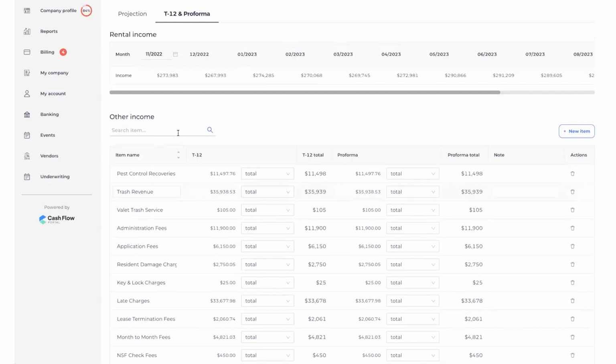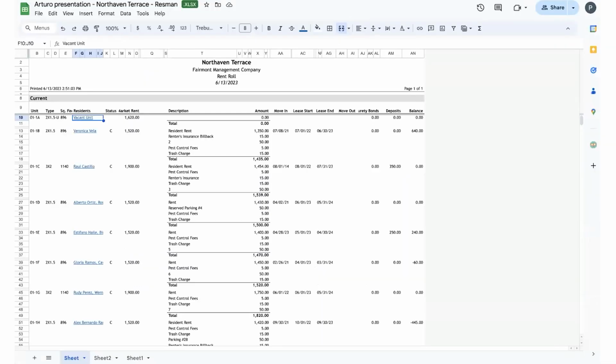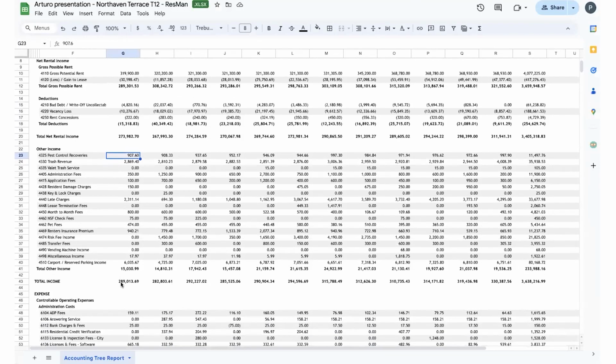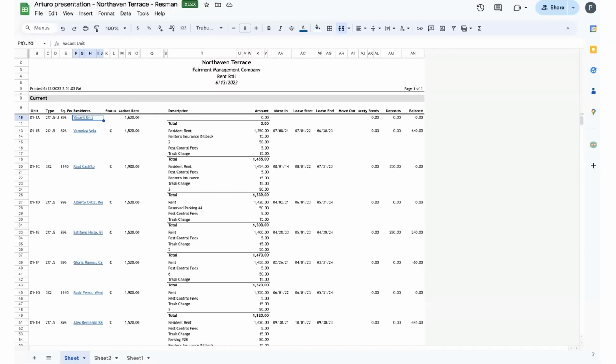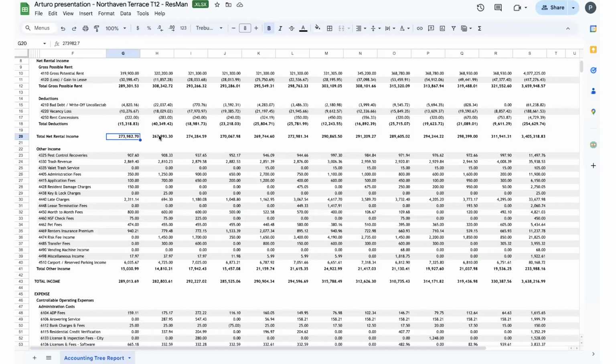Pest control, apparently right here, this is 273,000 for November 2022. So if I look at this thing, 273,982.7. That's correct. This one is 267,993. Bingo. So that's all correct.